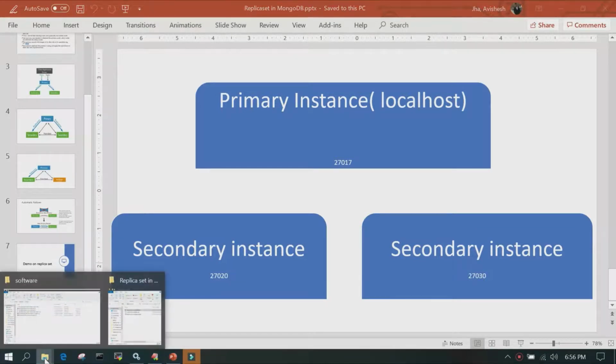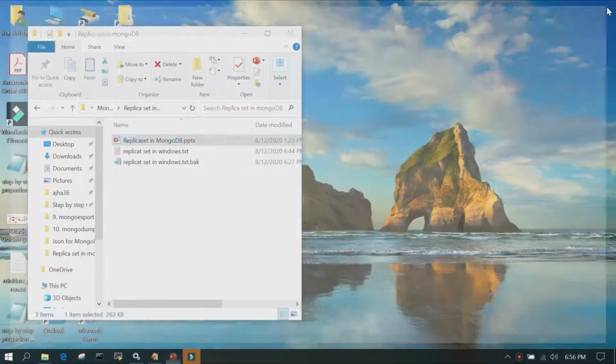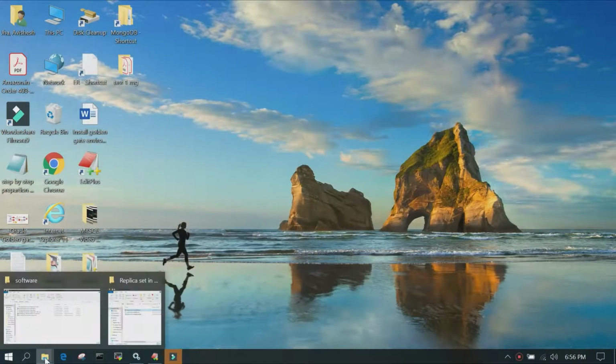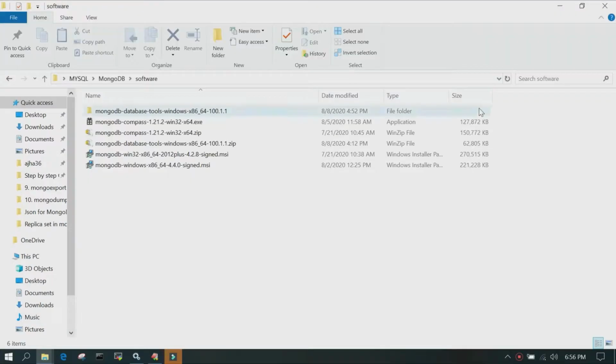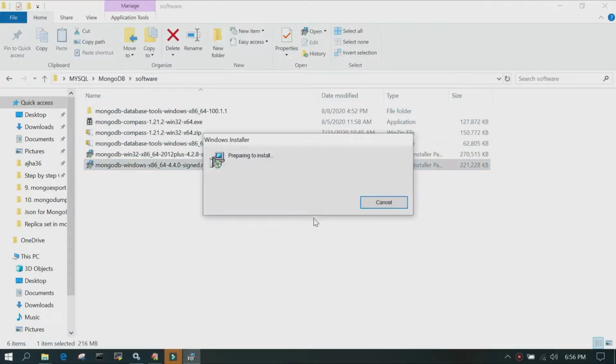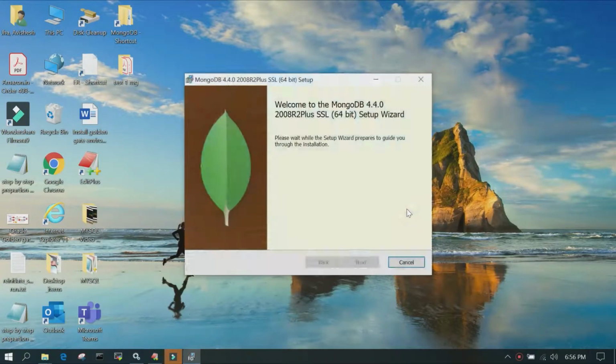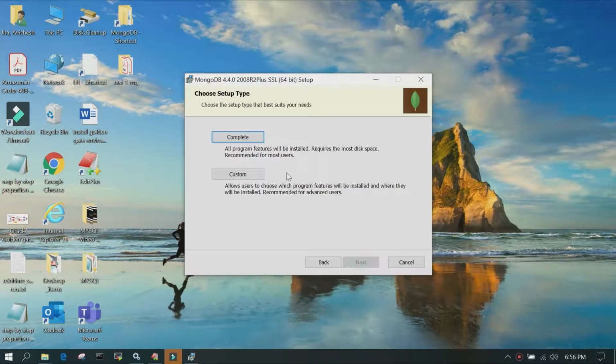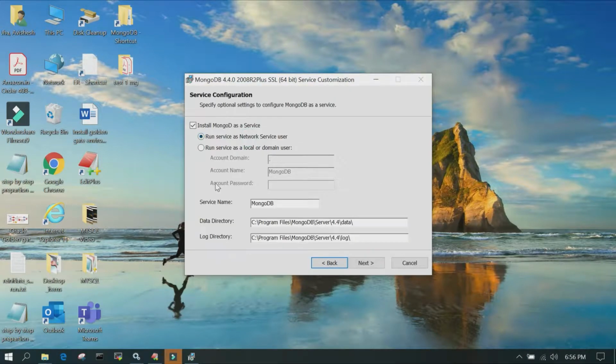I have already downloaded the binary, and it is there in my system. So let me install MongoDB 4.4. This is the latest version. Just accept the license, and I'm going to install the complete version. We are going to run MongoDB as a service.